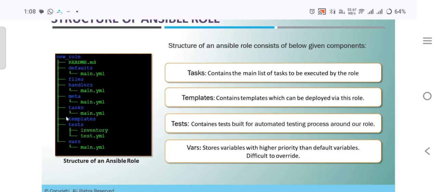Then come templates. In Ansible, we have Jinja templates, or we can use other templates also, that will be used to replace values.